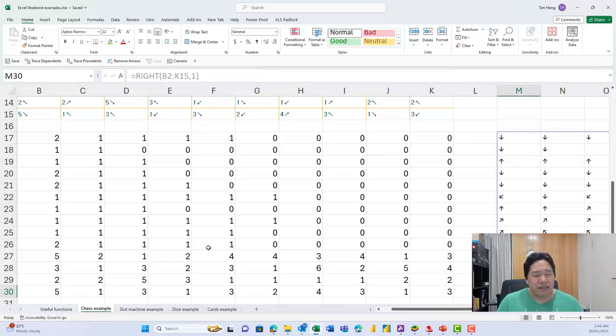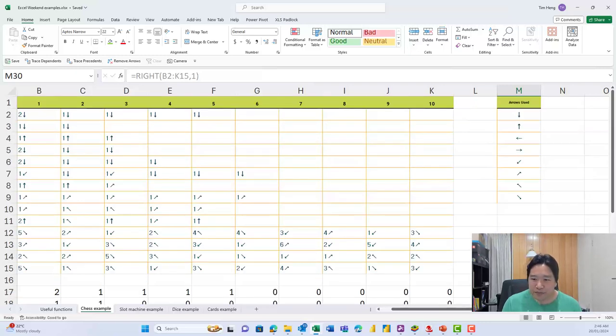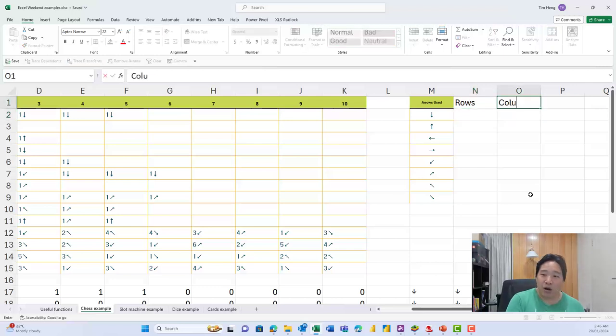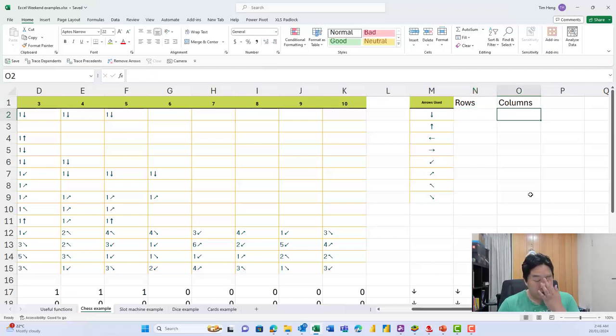Now, how is this useful? Why might I try and do this manipulation? Well, 5 tells me how many steps I need to move. The arrows tell me which direction I need to move. And so if I have this table over here, maybe I might have a thing that says, well, how many rows are we going to move our chess piece? And how many columns are we going to move our chess piece?